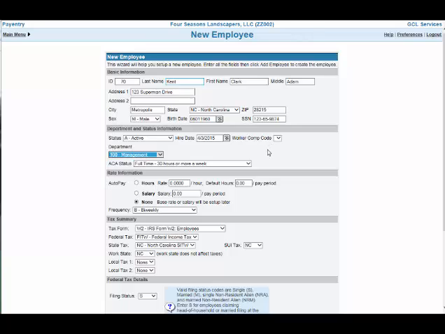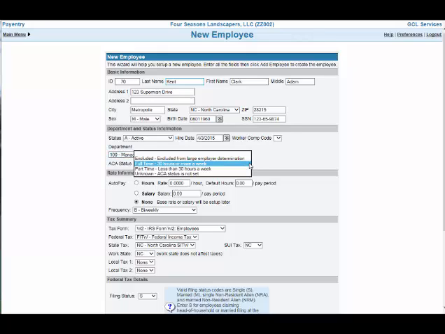Approximately halfway down the New Hire Wizard, you will find the ACA status. If you click on the drop-down, you will see you have a variety of choices. The first one is to exclude the employee from large employer status determination. The next one is full-time. This would indicate that this employee is scheduled to work 30 hours or more a week. The next one is part-time, indicating that the employee will work less than 30 hours per week.